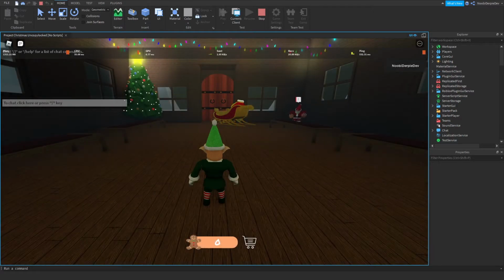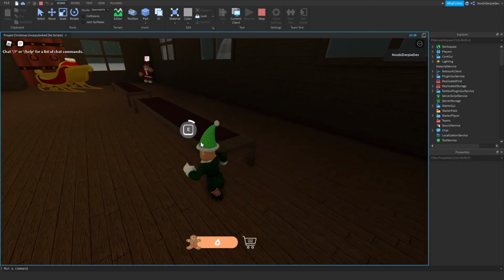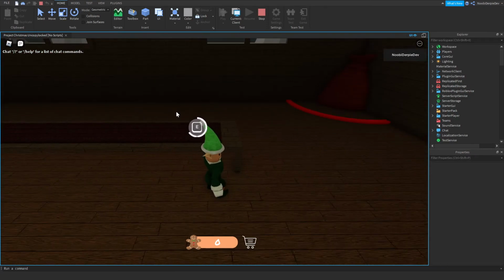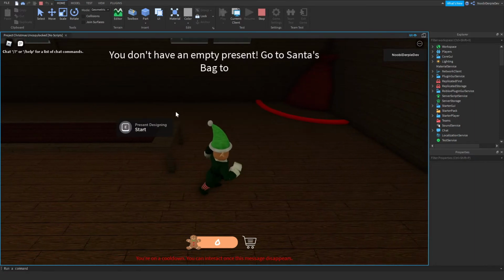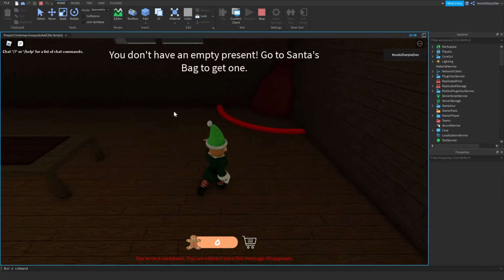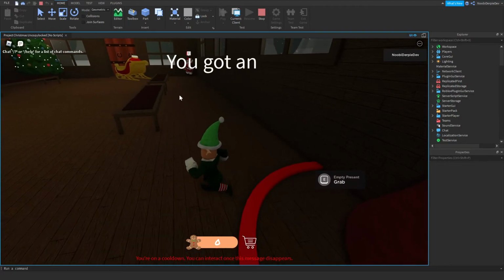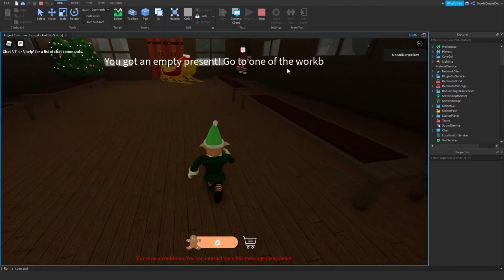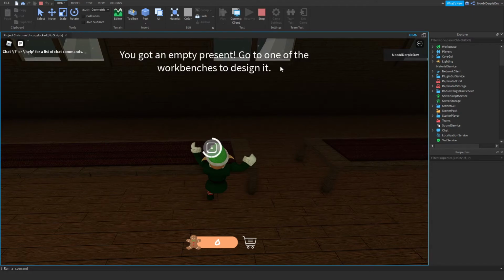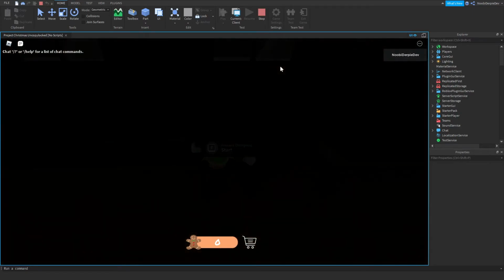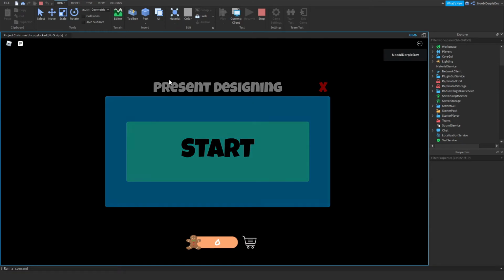It's a long tutorial, and we got this. So let's see. What if we try this? We don't have a present yet. Let's try it. Okay, you don't have an empty present. Go to Santa's bag to get one. You're on a cooldown. Okay, sure. I'll get a present. You got an empty present. Go to one of the workbenches to design it. Okay, let's take Workbench 2, and let's start designing. Boom. Oh, okay, it fades. And as you can see, we're now at the start menu. Let's click start.